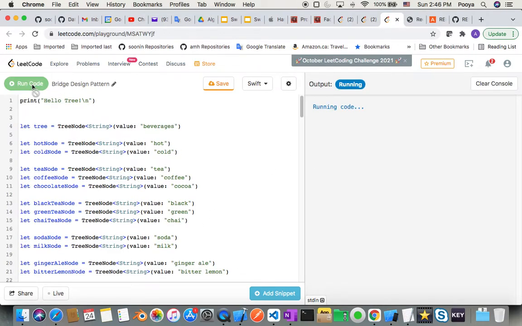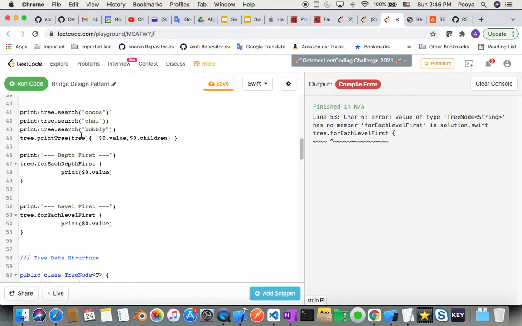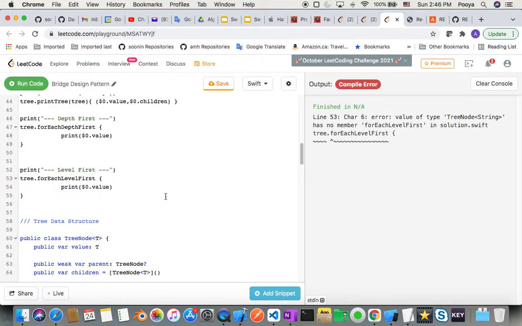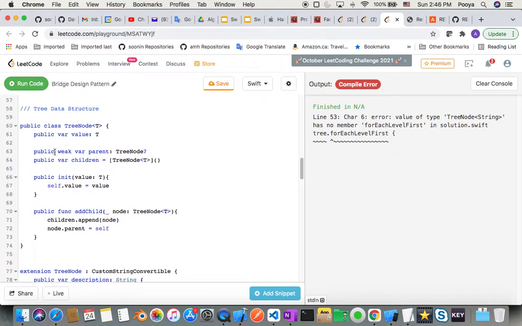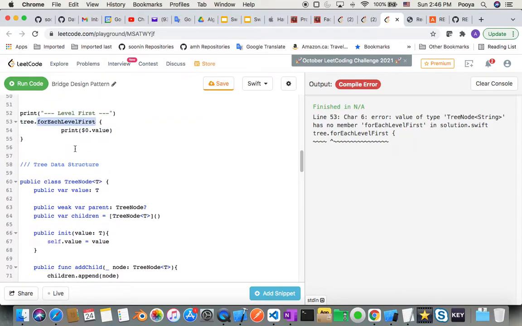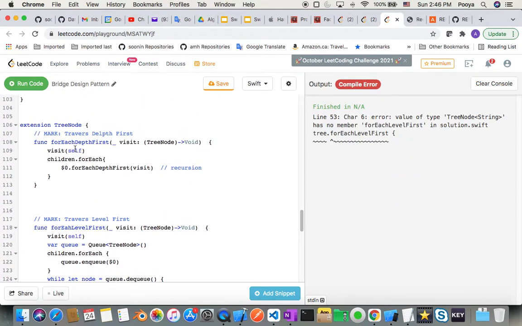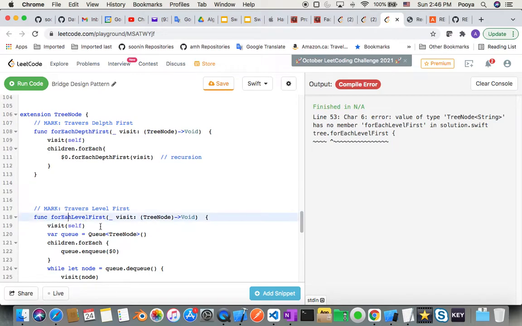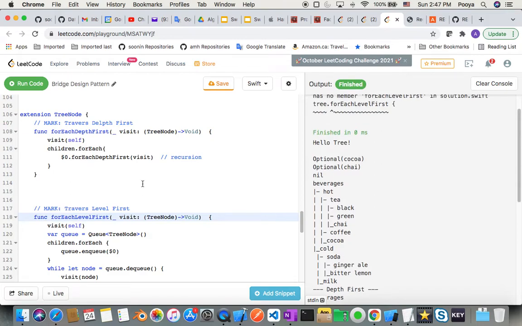Okay, so if we run it, we should see print, get error in line 53, calling for each, yeah, this one. So probably I have typo in this for each. Yes, I think I missed one C. So yes, here you are.